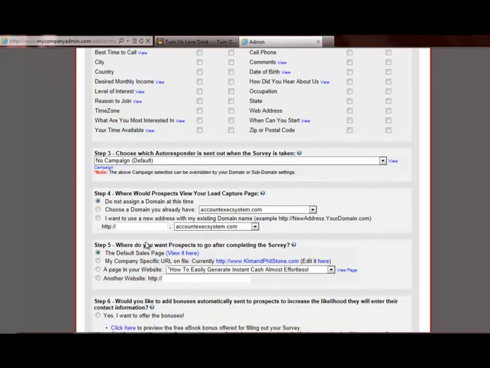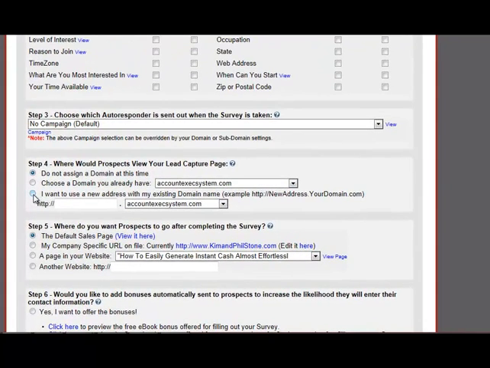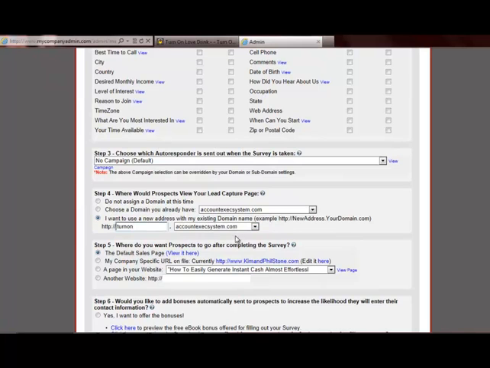Now, here's an important thing. I'm not going to use one of the domains I have in this. I'm just going to use a subdomain. I'm going to take the accountexecsystem.com and create a subdomain. All I have to do is put in a name here. turnon.accountexecsystem.com would be the actual website address. Since this is just a test, I don't have to be fancy with this.